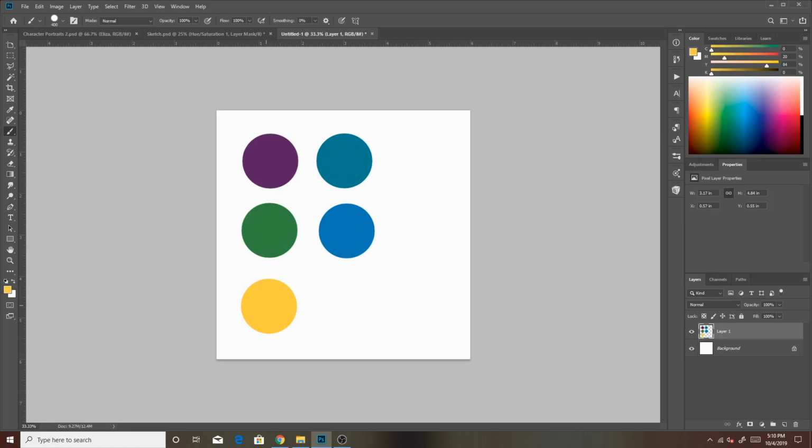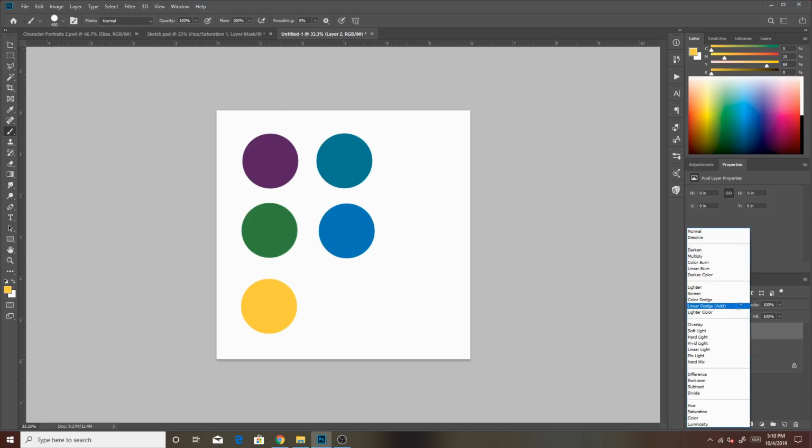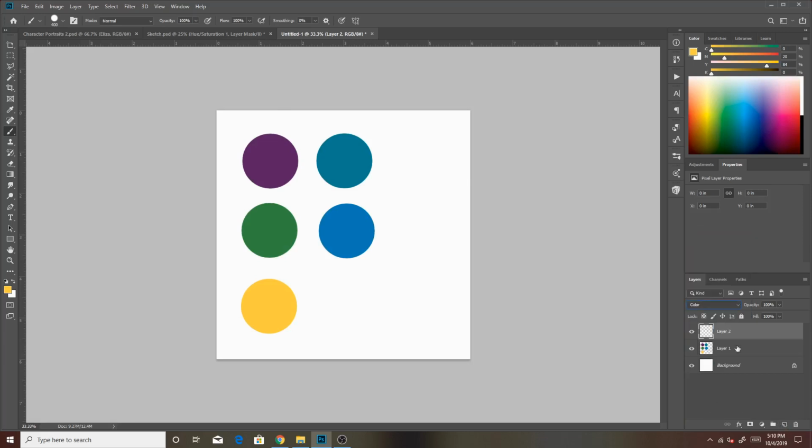So I'm going to be using these 5 colors here to show you my favorite technique. What I'm going to do is start with all of these colors on one layer, and above it I'm going to add another layer on top, and I'm going to set that layer mode to color, and turn the opacity way down. I'm going to start at, let's do 20% to start.